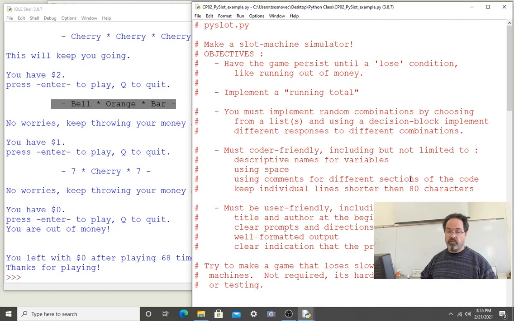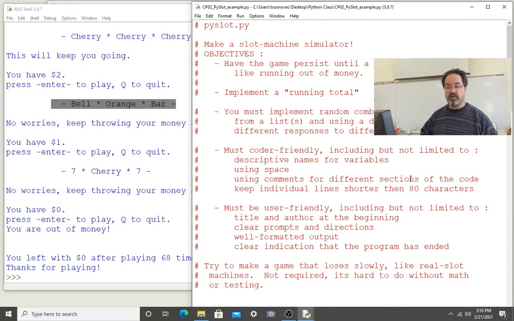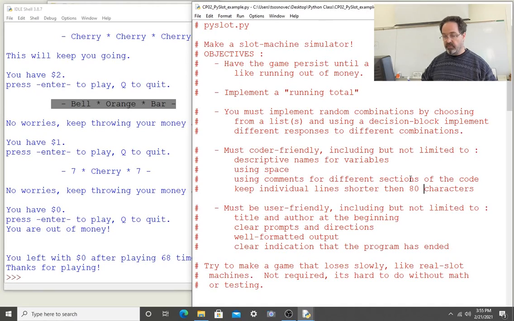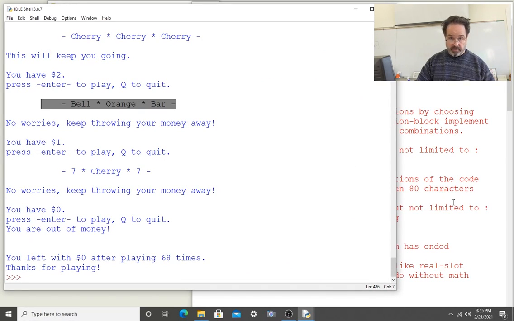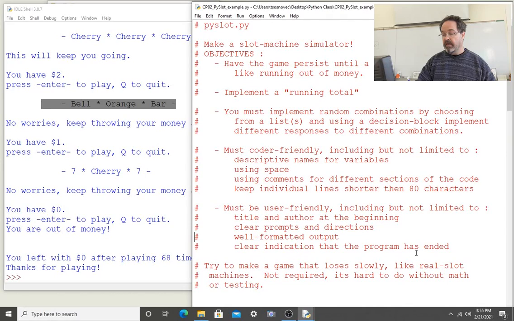It responded, it was clear when I won, and it was clear when I lost in the payout table. Well-formatted output. Notice the space that we used around the winning combination. We want to be able to see that clearly. And a clear indication that the program has ended. So it said, thank you for playing, after not allowing me to play when I had 0 money.